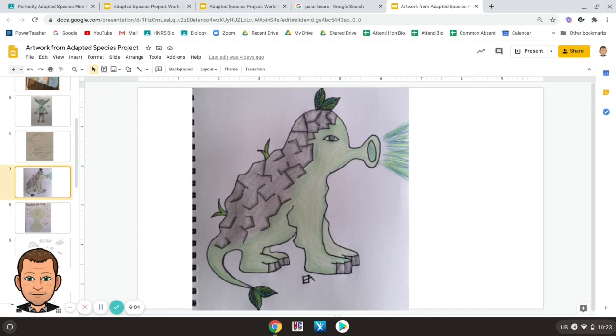So that's what you're doing. You're dreaming up, out of your own imagination, a little creature you think could survive those worlds, drawing it, taking a picture of it, and then attaching it to the lesson. Now, let me show you how to do that.